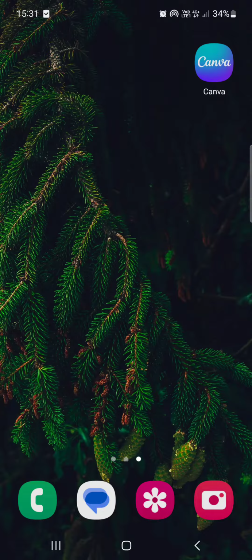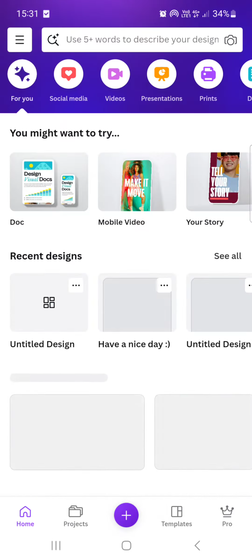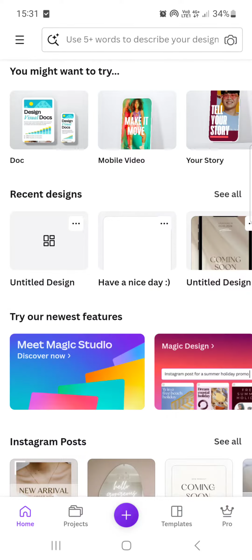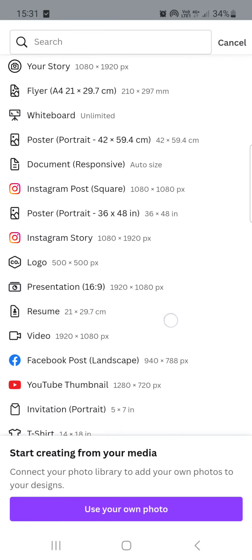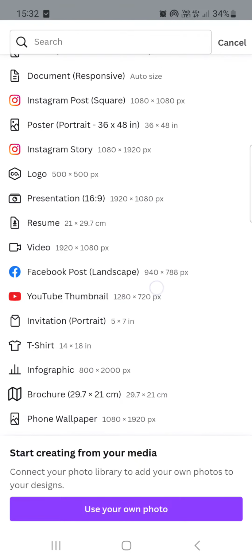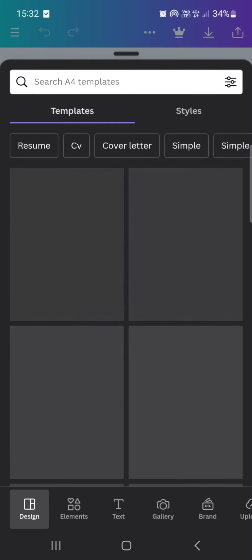First we have to open up the Canva app. Here it's going to load and then open up in the home menu where we have our projects. For now we have to select the plus icon in the bottom bar to create a new one. Then in this list, if we scroll down a little bit, we find resume. We tap on it, and then the app is going to create a new file with the format of a resume, where we can start to type in the things that we want to enter.